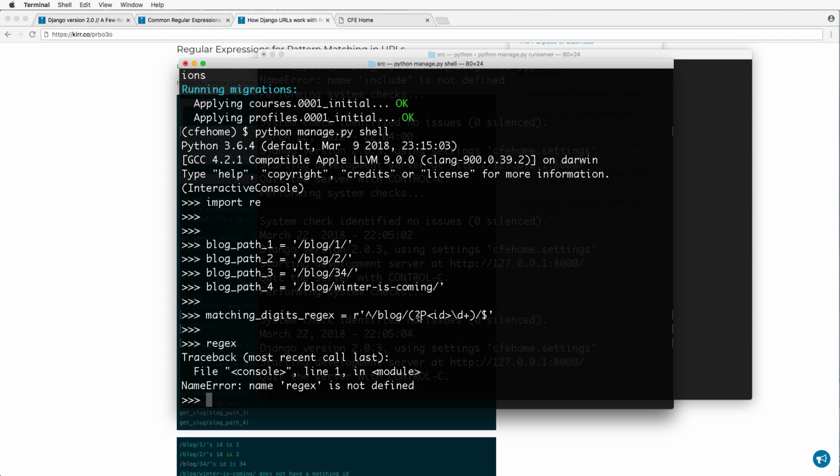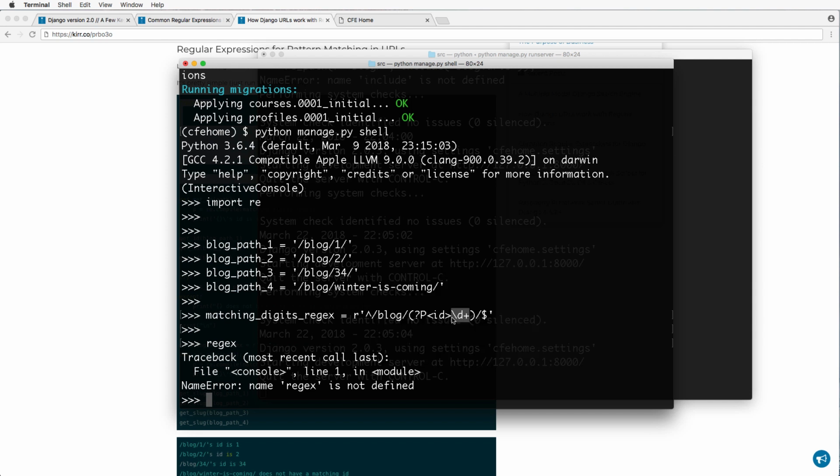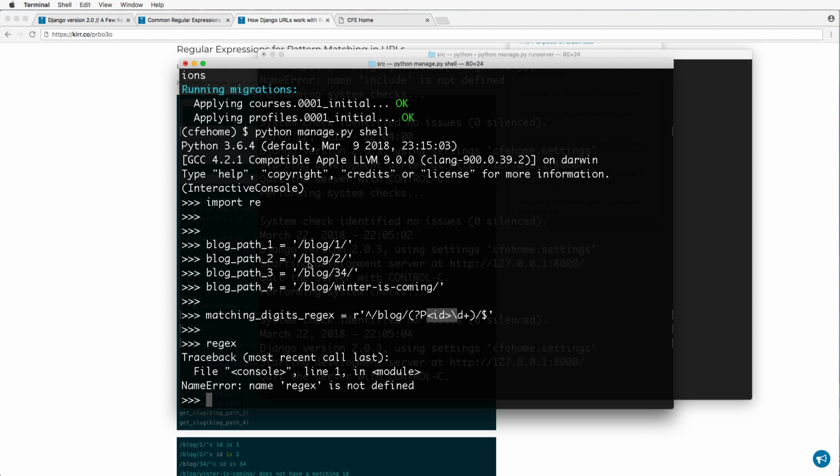It might be a little bit challenging, but this right here shows us that it's digits only. So that piece is the key part. This part right here actually names what matches in here, right? So it actually names 1, 2, 34 as the keyword argument of id.